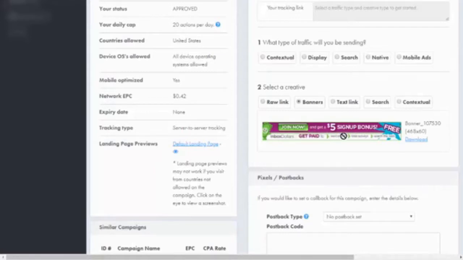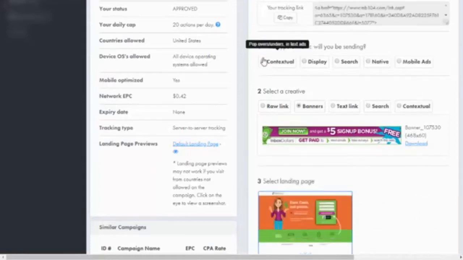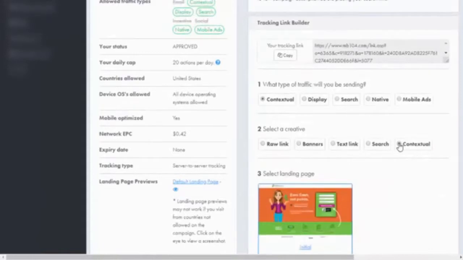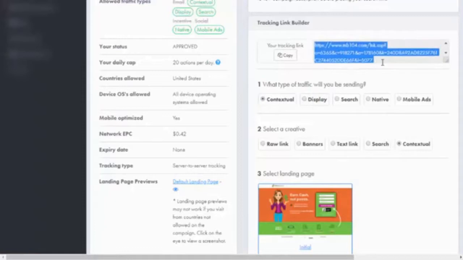Now we need the link. Okay, so you can see here we have contextual, and click contextual here. Okay, so contextual, and you can see this is our link, our affiliate link.